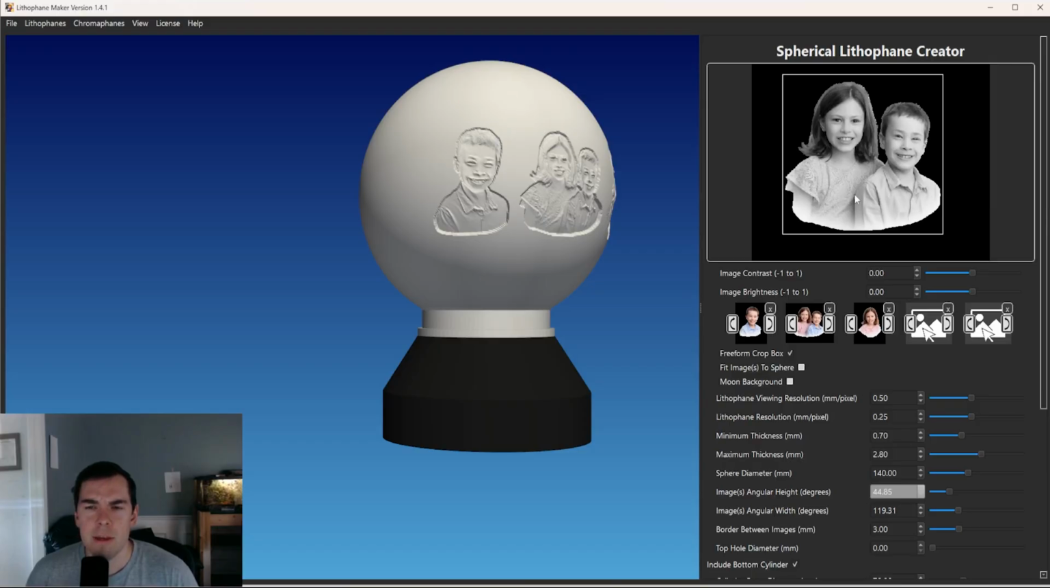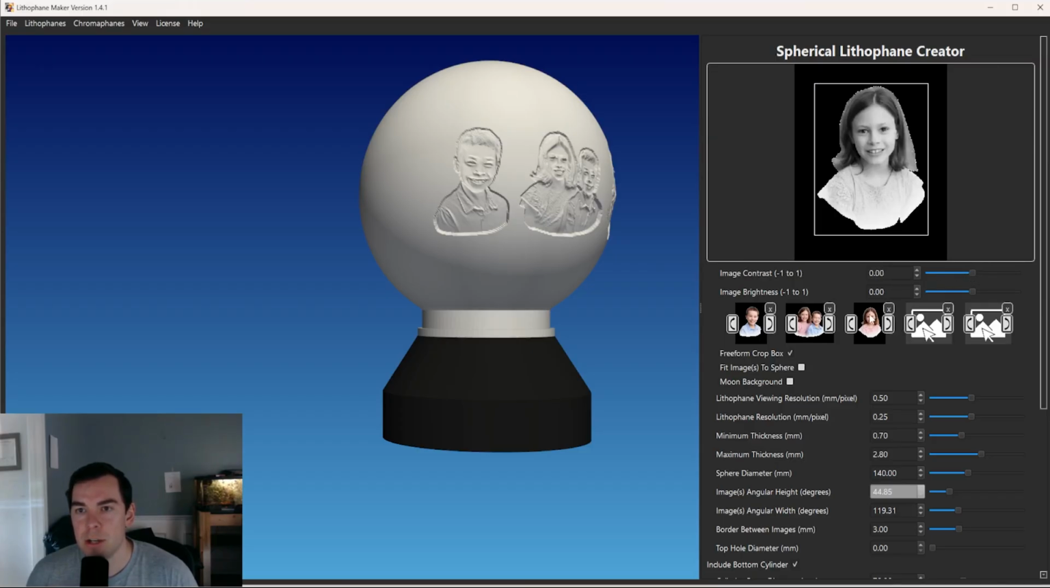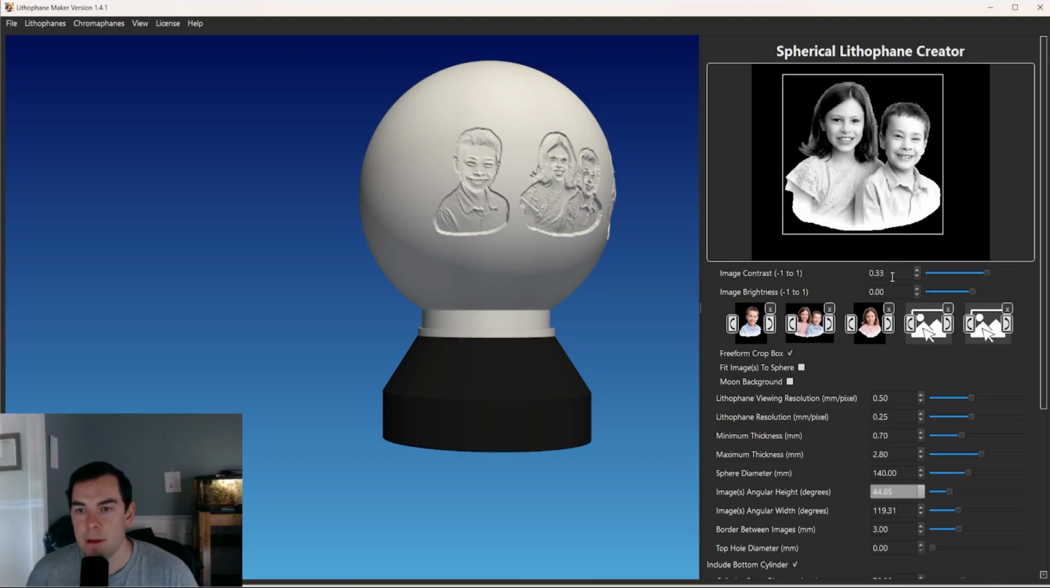Now, the next group of settings are image editing settings, and these will adjust the images one by one, so you can adjust the contrast to make the brights brighter and the darks darker. I like the way that they are right now, so I'm not going to do that for any of these. You can do the same thing with brightness, where you make the brights brighter and the darks brighter and everything brighter, or you can make everything darker by making the brightness less, right?